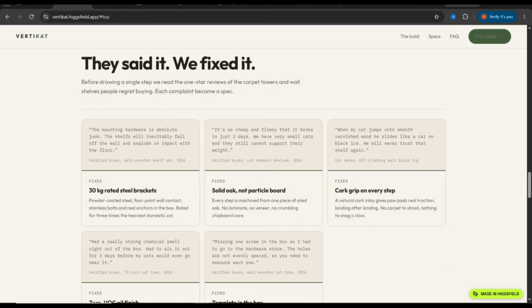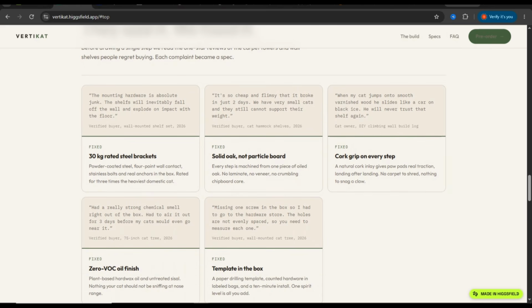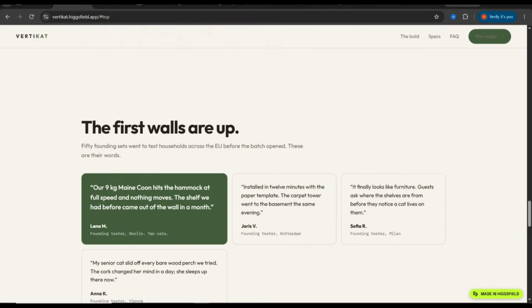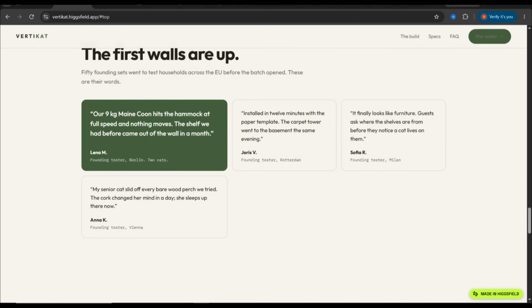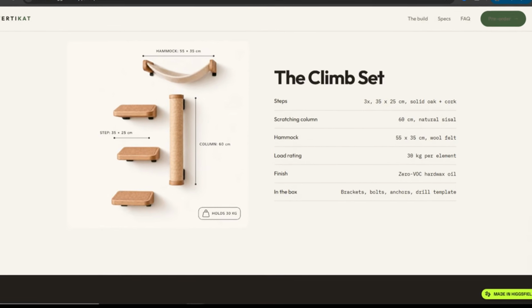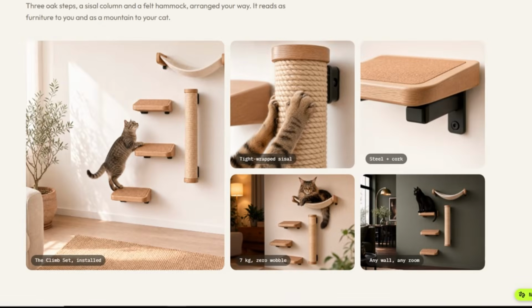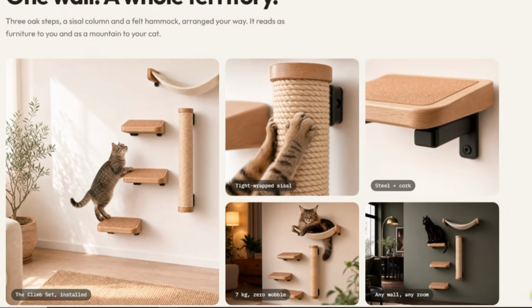But probably my favorite section is "They said it, we fixed it." Instead of just throwing generic testimonials onto the page, the site takes common complaints about existing cat furniture and turns each one into a product improvement: stronger steel brackets, solid oak instead of particle board, and cork grip for better traction. That makes the product story feel much more believable.